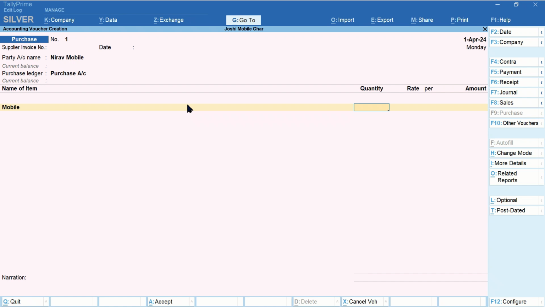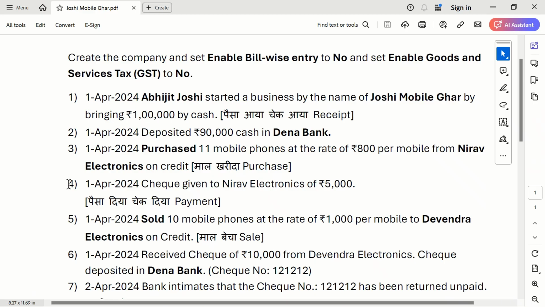I'll accept it. 11 mobiles at the rate of 800 per number. The amount becomes 8,800. There is no other stock item, no taxes and other charges applicable. We have not enabled bill wise details, so when I press enter, directly it will ask for narration and I'll accept a voucher. The next entry is entry number 4, again on 1st April.